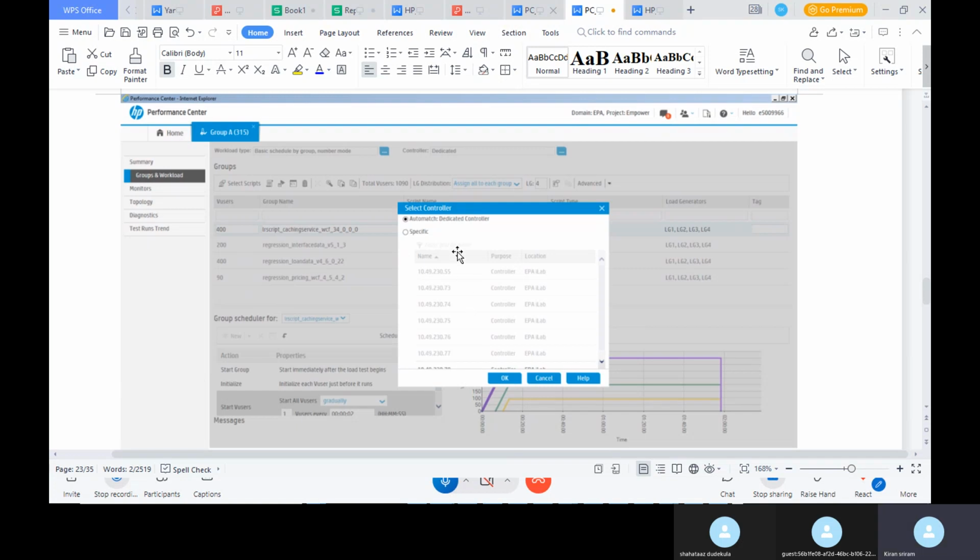So we have two options. Automatically means you can select it and click on OK, and whichever controller is available, it will automatically pick. If you want a specific one, you can check any one of these and click on OK. That controller is then dedicated to your test.